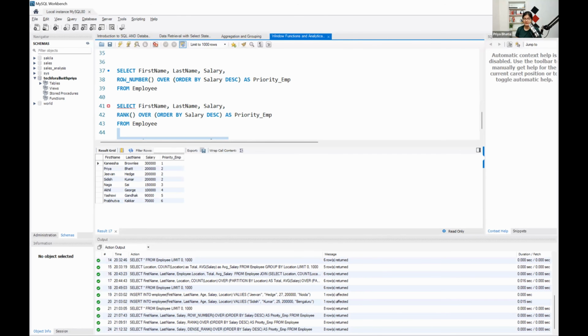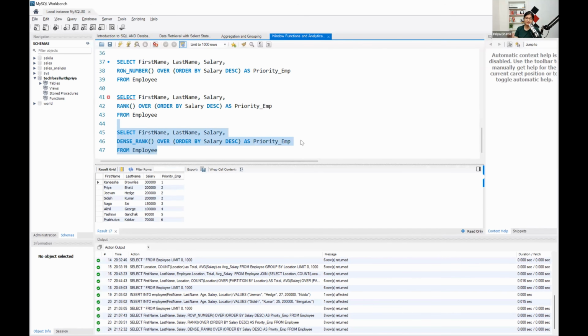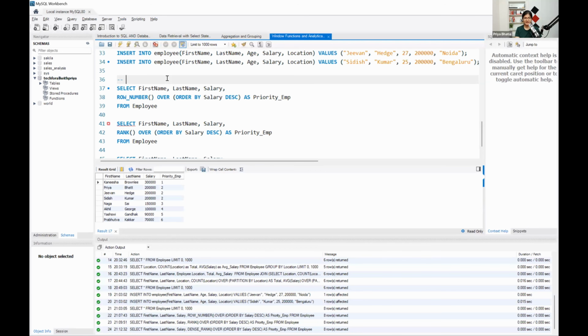Is it fine? So if, let's say, someone asks you in future, what is the difference between row number versus rank versus dense rank? Will you be able to explain the difference between these 3 functions? So basically, difference between row_number versus rank versus dense rank.